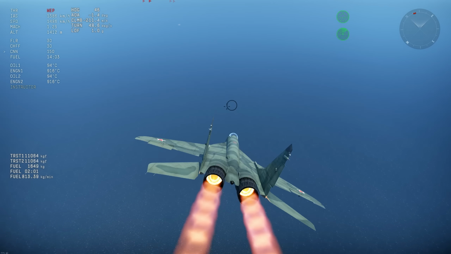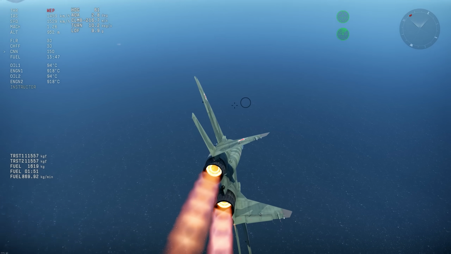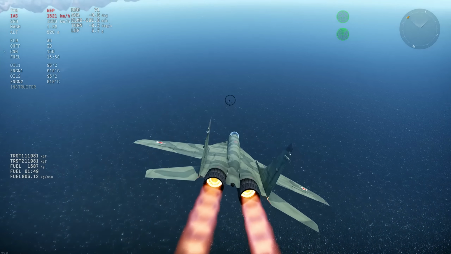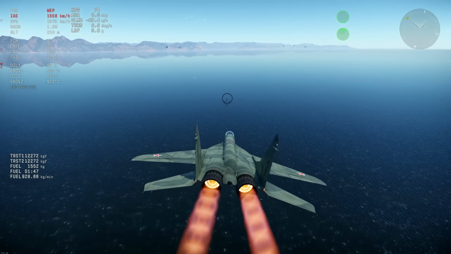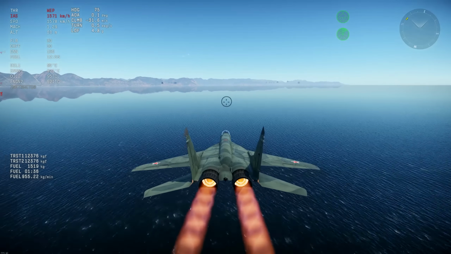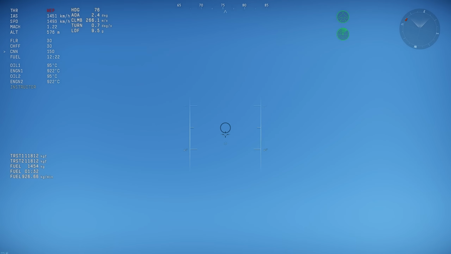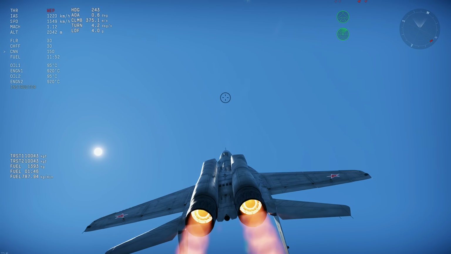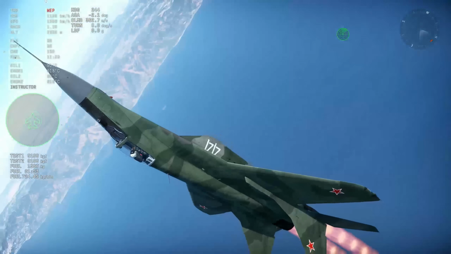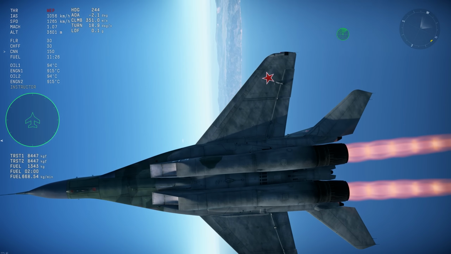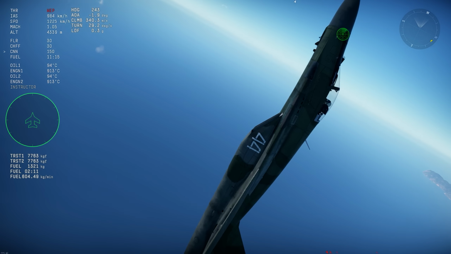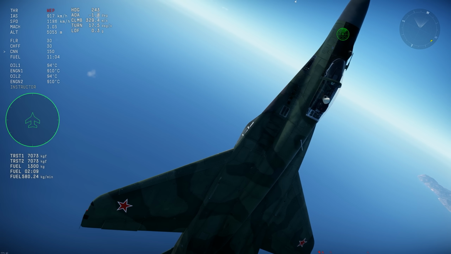Let's go for maximum power here and a zoom climb to see how much we can do in the climb department. Oh my god, I'm almost breaking the aircraft. Let's go 90 degrees over here. 60, 70, 80, 90. 370 is the maximum amount that I managed to pull. This seems about right. I was testing this before.